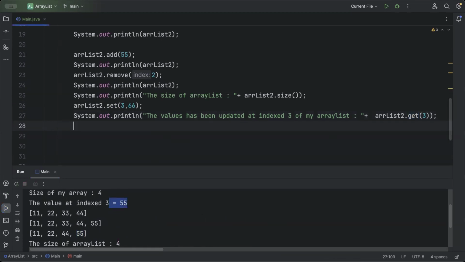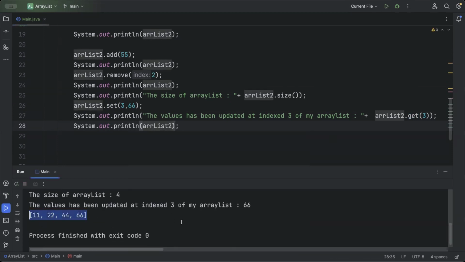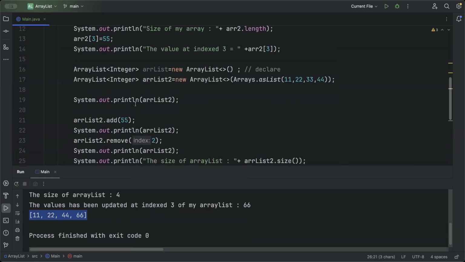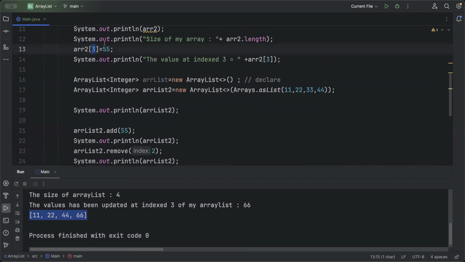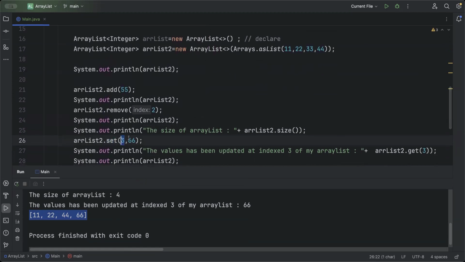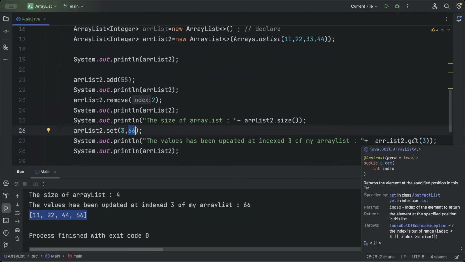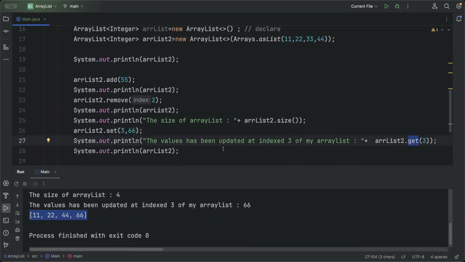Now if you wanted to print the overall array list, you just simply print it out and see if it has changed. Yes, the array list has been changed. So in order to change a value in an array, you directly access the index and assign the value. But here you use the method called set, and you pass the index and the value. This method will help you change the value. And in order to access an element of the array list, you still have to use the get method. I hope it makes some sense.